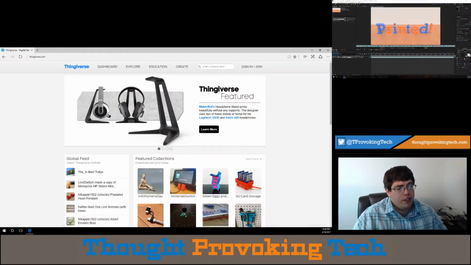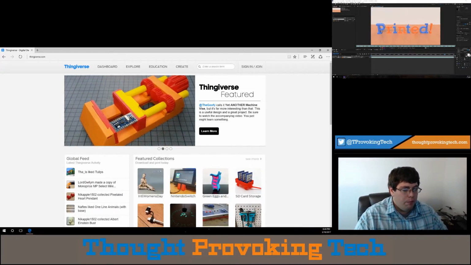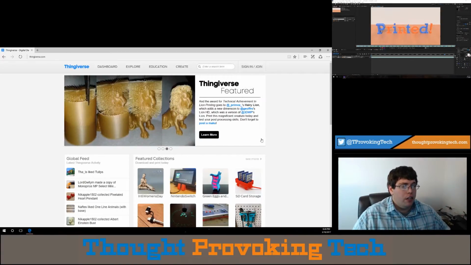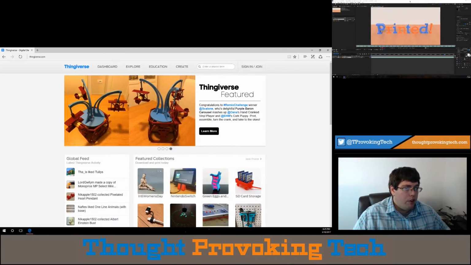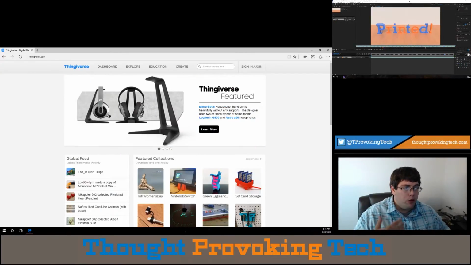Alright, so as you can see here, I'm actually capturing two desktops, or two monitors, to illustrate the power of what virtual desktops can present. As you can see in the main monitor that I'm capturing, I have Microsoft Edge up with Thingiverse loaded, and in the other monitor I have After Effects editing a video for my other channel, Printed. For Printed, a lot of the time I'll have 3D models that I'll upload to Thingiverse and link in the video description. So I might be doing two things at once.